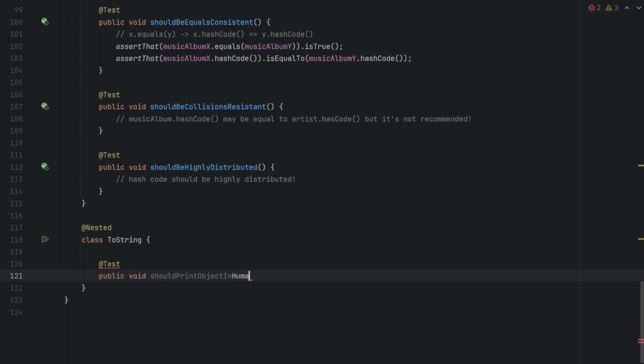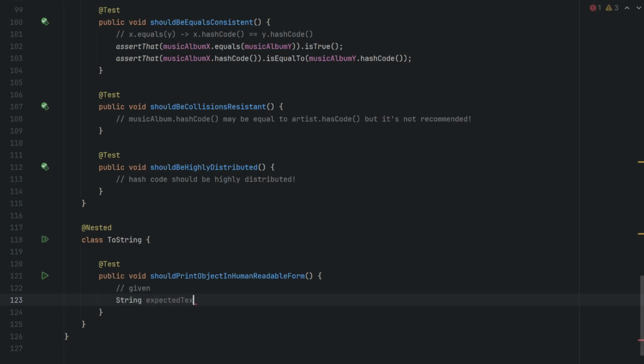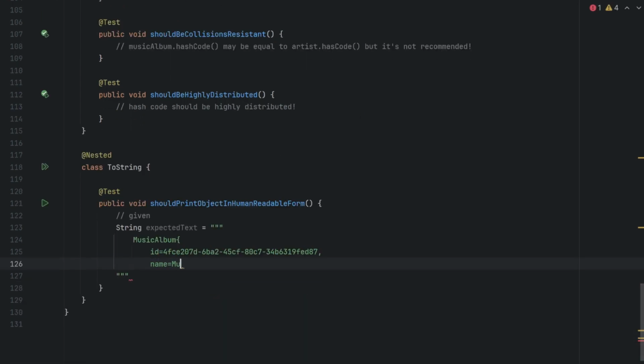Let's start by writing a test that will check the correctness of our implementation. We must remember to include the class name and significant fields, and it is worth ensuring consistent formatting and security in the case of fields that should not be made available.